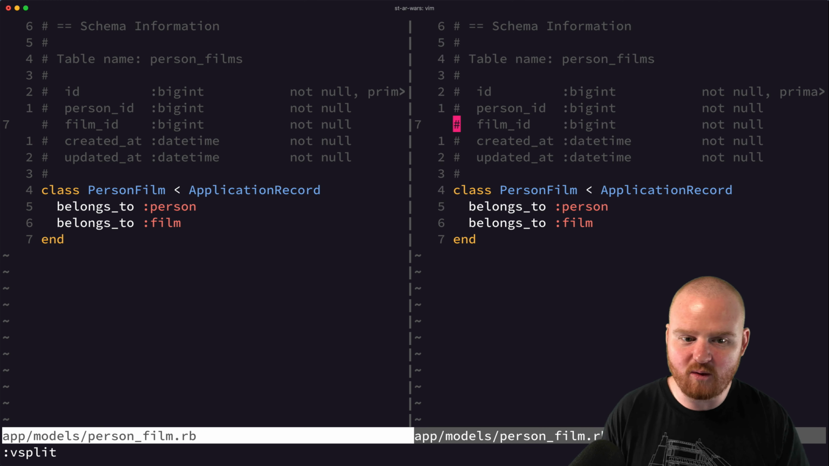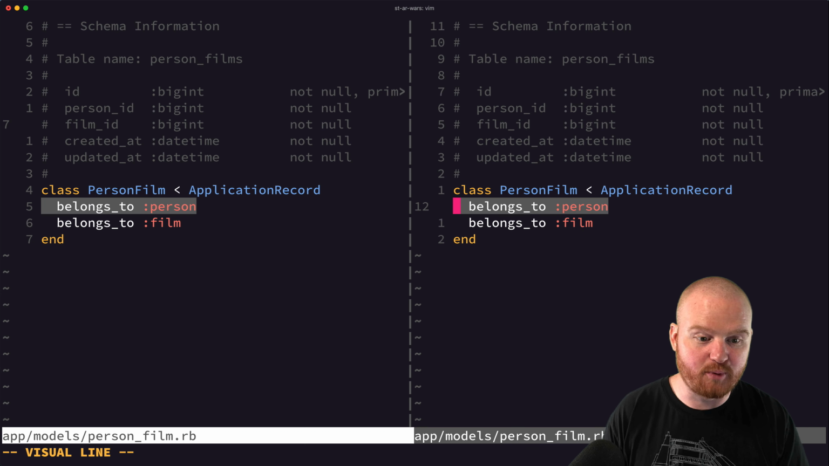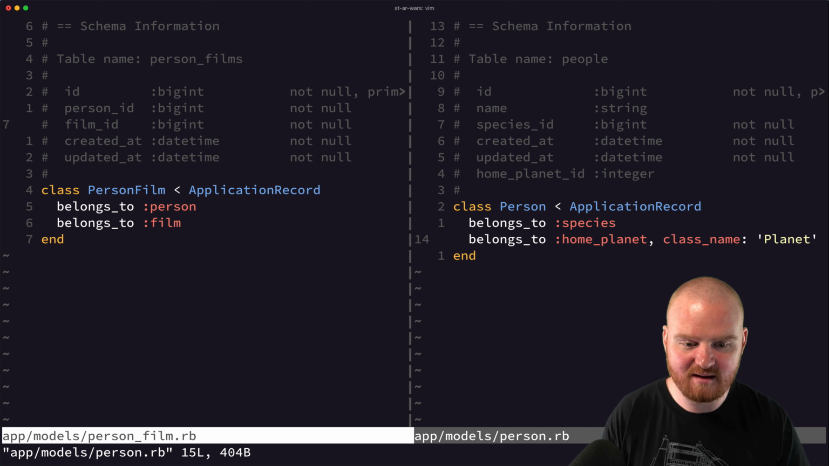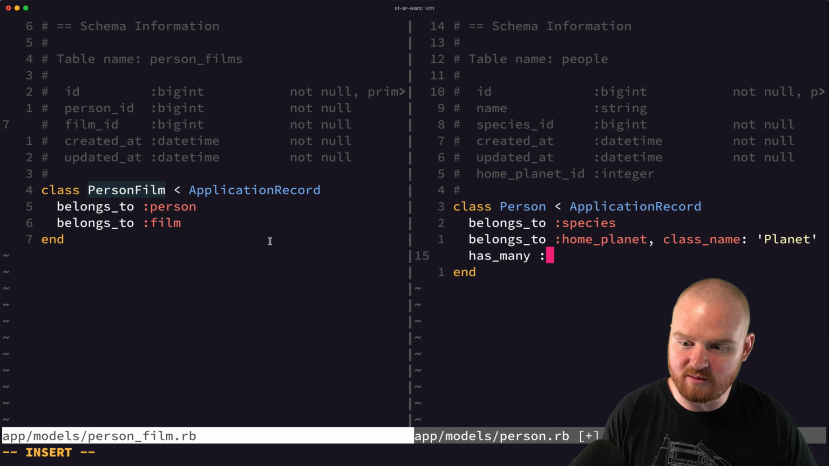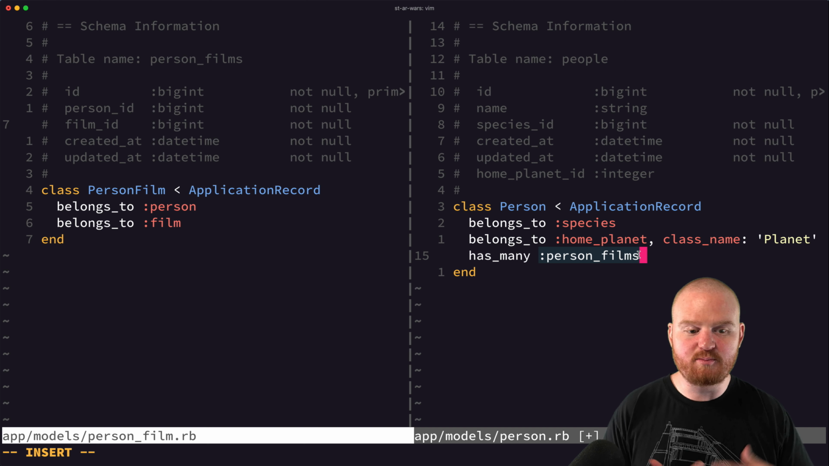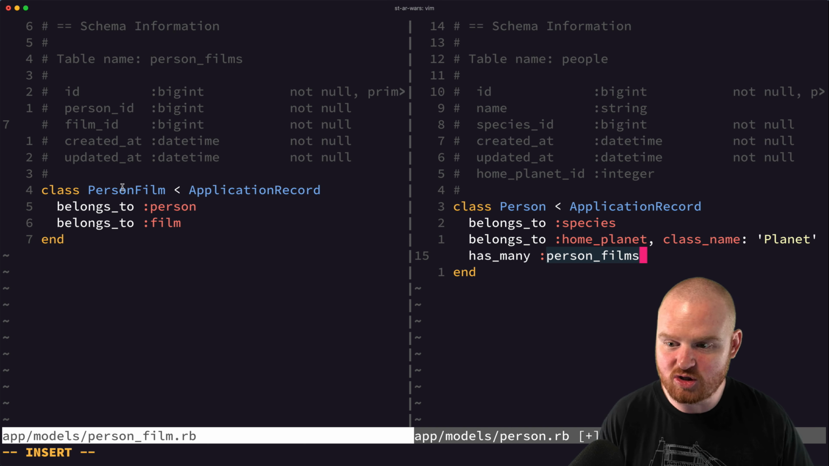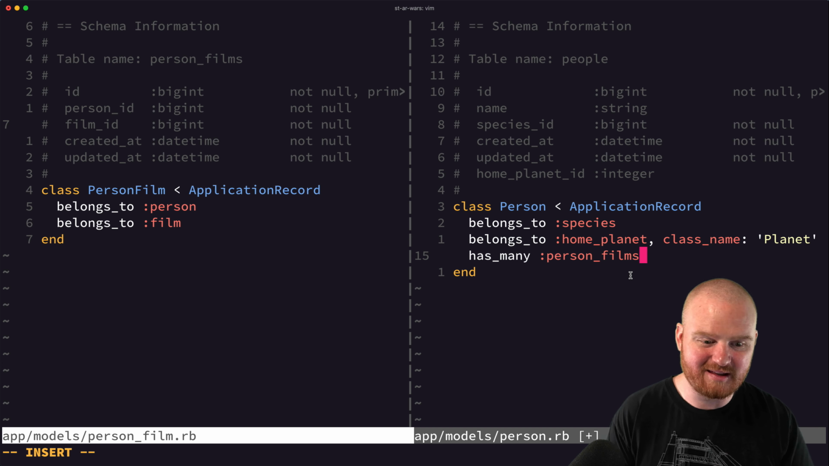Okay, so when we're looking at person film, we see that it belongs to person and it belongs to film. So we can go to the person object and now we can add a has many that points back at person films. When we're using a has many, the name of the association is going to be plural, and that's how Rails will know to make it singular and then look up the class name. The class name in this case should be person film. If we wanted to rename this association to something like people films, we could.